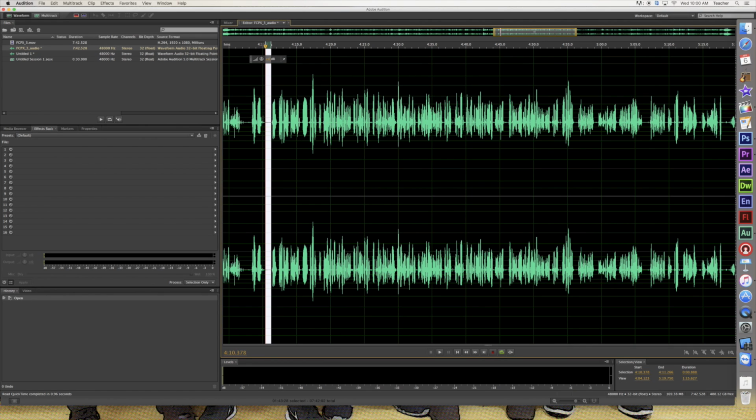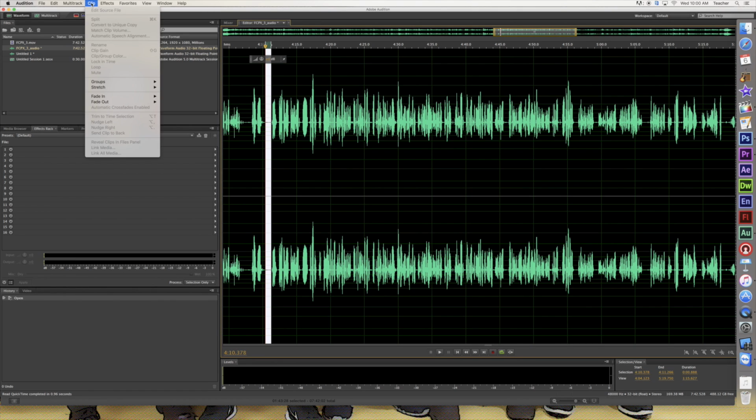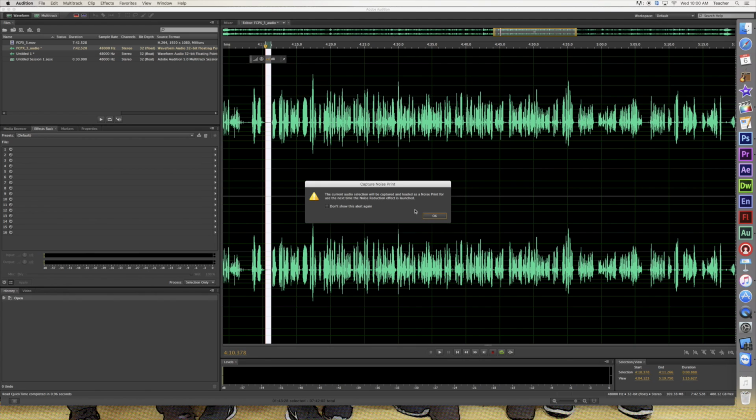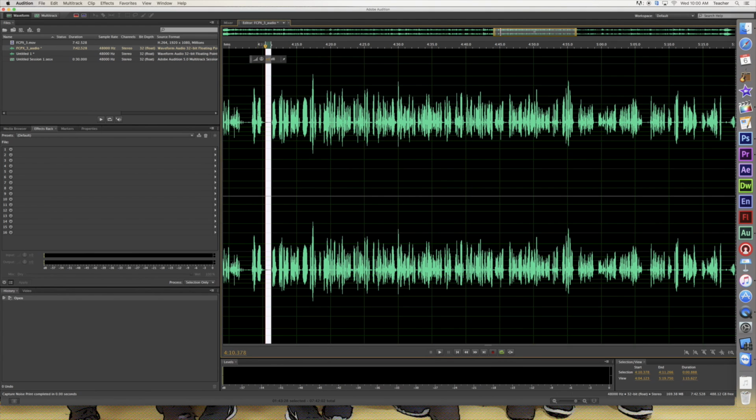So what I've done is I've highlighted an area in between the talking, being very careful to only get the dead space in here. Now I'm going to go up to Clip, and I'm going to go to Effects, and go to Noise Reduction or Restoration, and I'm going to capture this noise print. Okay, it says this, that'll pop up each time. Click OK, just saying that basically this will be my noise print for the next time it launches. And now I've got that noise print.